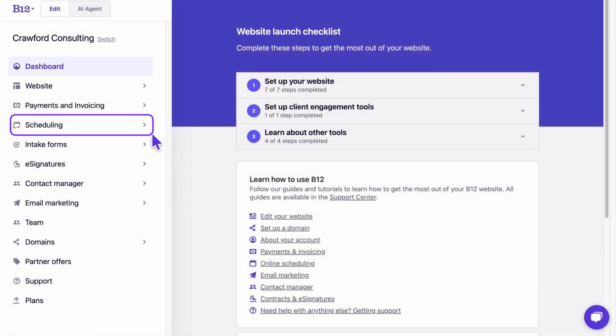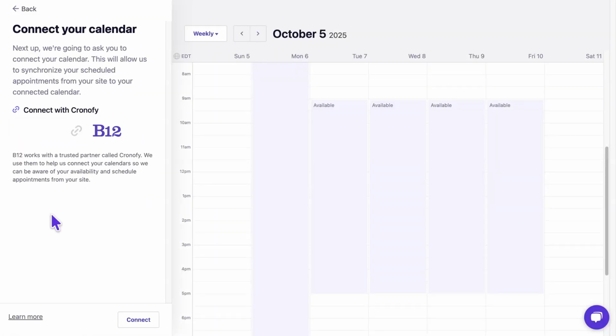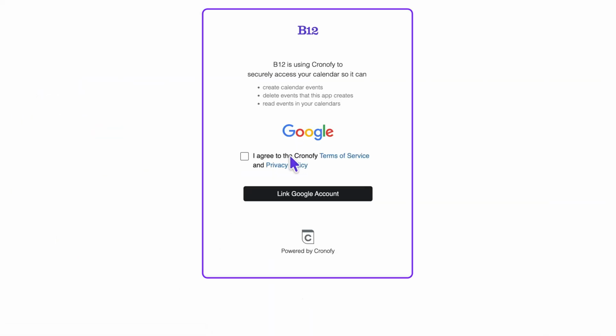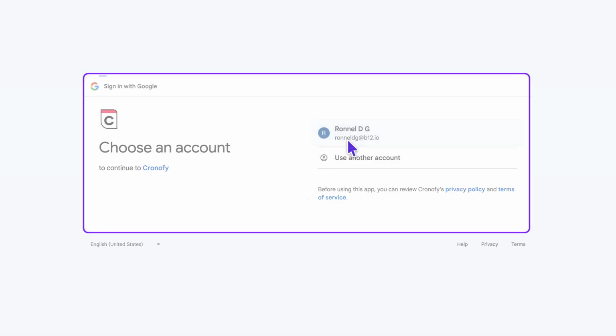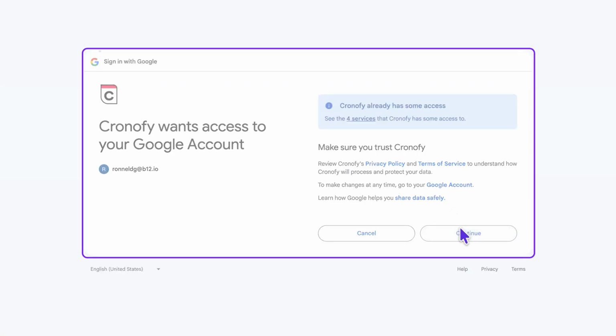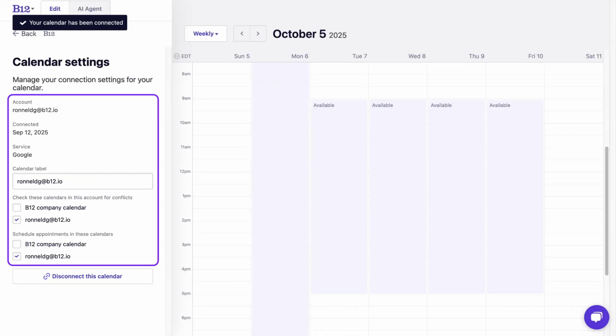Log into your B12 account and go to Scheduling in the left sidebar. Under Connect Your Calendar, click Get Started, then select Connect. Select your calendar provider, Google, Outlook, Exchange, Office 365, or iCloud, and sign in. When prompted, grant permission to view and manage your events, then continue. Once connected, scheduled events will be included directly on your calendar.